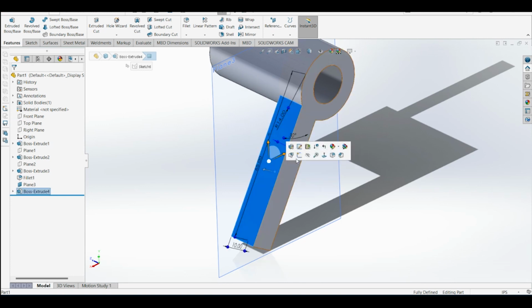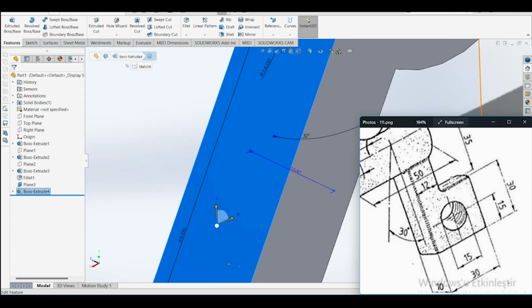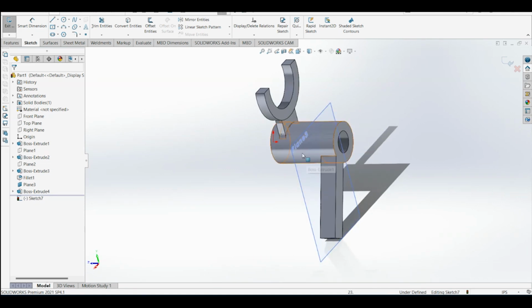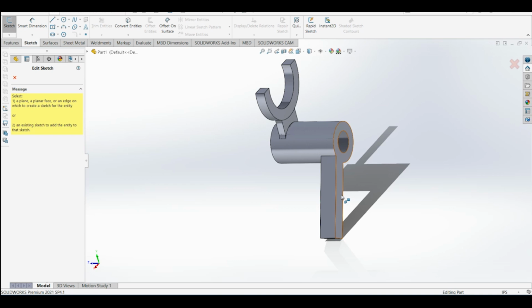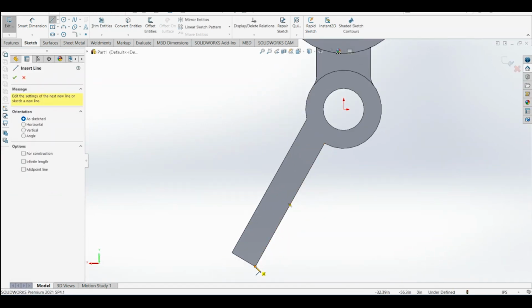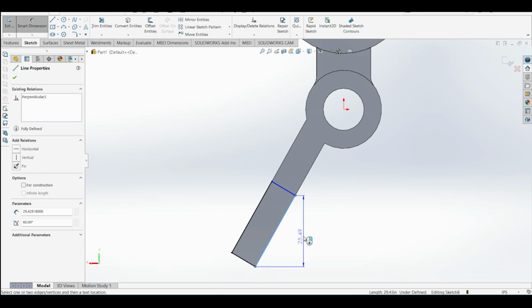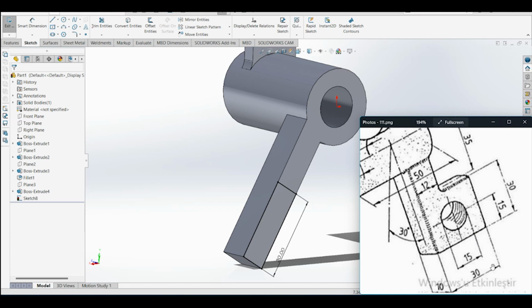And since its distance is 12, I'll proceed with the next part, which is this one with a length 30. I'll use this face for sketching, add some lines, use Smart Dimensions to set the parameter into 30, then extrude it with the parameter from subtracting this 30 to 12, and that would be 18.